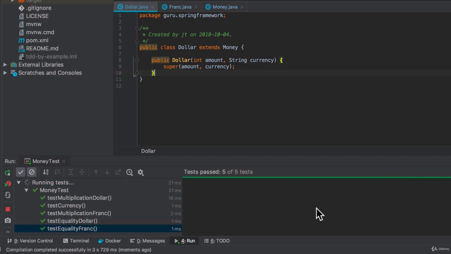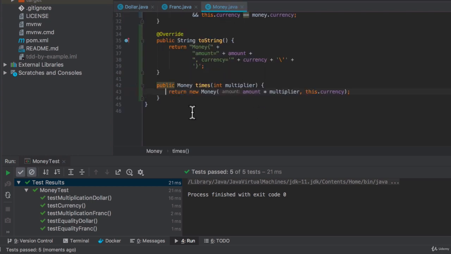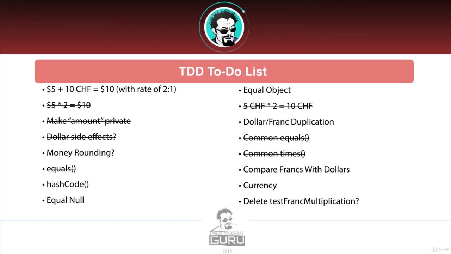This is what test-driven development is all about. We're doing incremental refactorings, and we have a set of tests that are doing assertions for us. Everything's looking good here, and you can see the refactoring that we did. We gradually changed the times method, got both signatures to the same, and our tests are still running. So now we were able to take that times method and move it into the Money class. I've gone in and crossed off common times, and in the next video, we are going to revisit the dollar franc duplication. You can see that's why I had to put that back on the list. So in the next video, we have more refactoring to do.